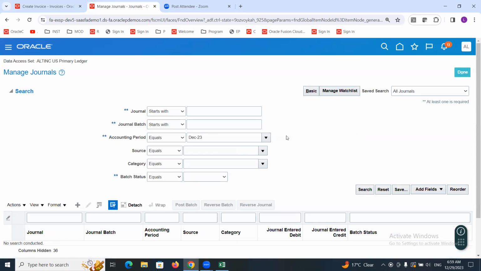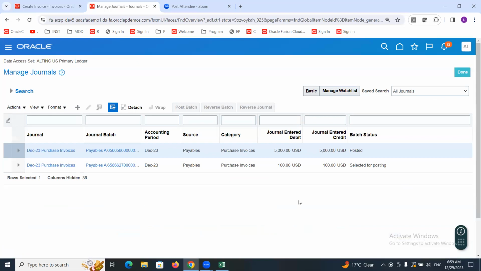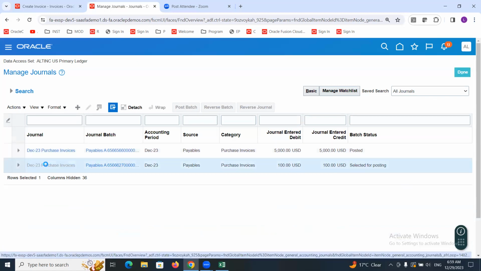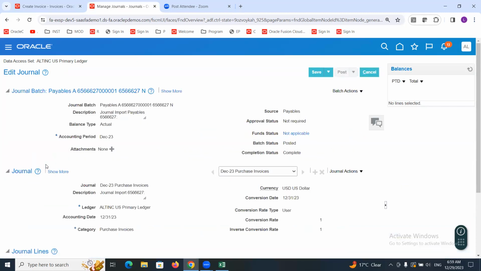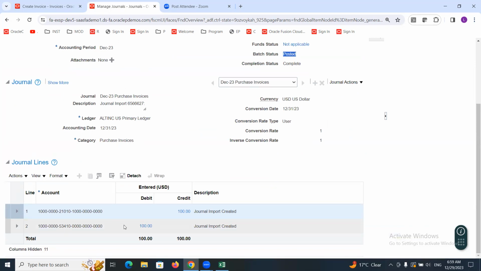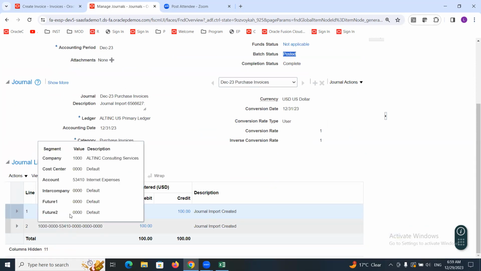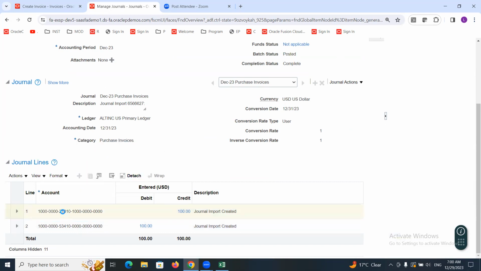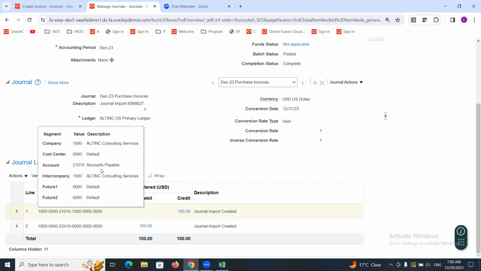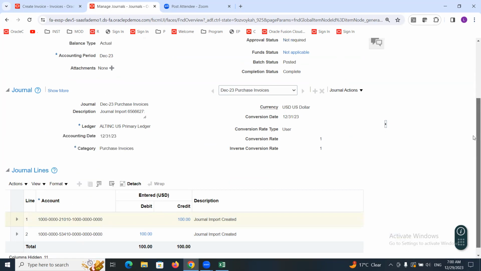Search. There should be a journal with $100. So the $100, it's selected for posting. It is posting. Open the journal. Status is posted. Amount is $100. So we posted $100 to the internet expense account and the other side liability account by default. Accounts payables are liability, same.